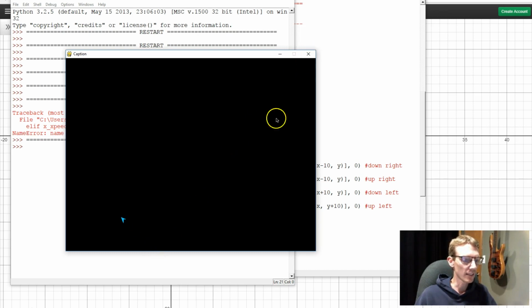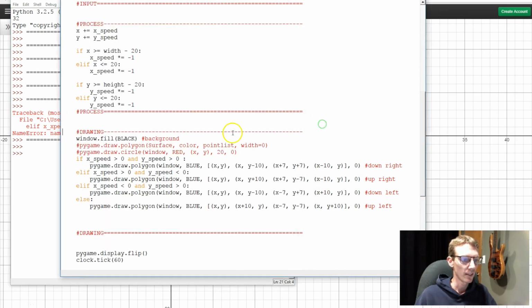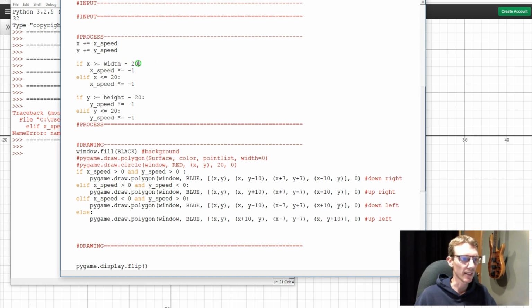Now, it's bouncing a little bit before it gets to the wall, right? So there's a couple things we could do about that. First thing we could do is we could just add a nice little border so it looks like the arrow is bouncing off the border. Or if you want to go right to the edge, you can change this value right here.